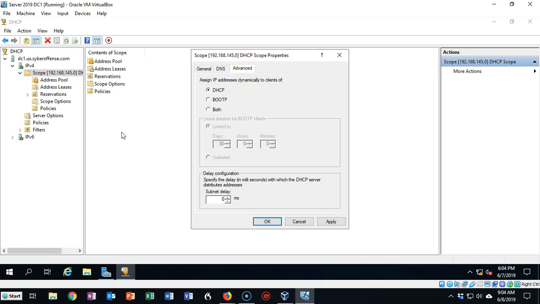BOOTP is from a long time ago. It is the predecessor to DHCP, so you can go ahead and check both and it won't hurt anything, but hardly anybody ever uses BOOTP. If you find something that's using it, it's going to be very legacy.